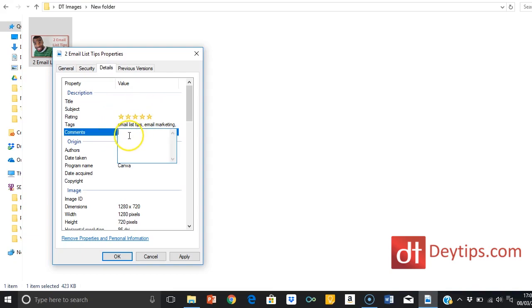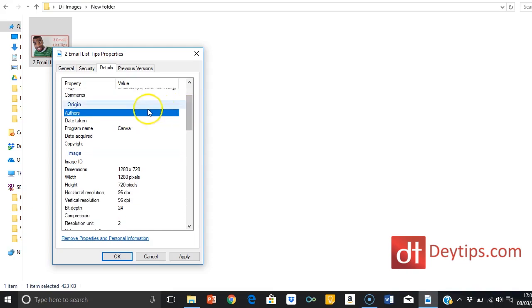Then in this comment section, you can add a description basically about what this image is about. Obviously use keywords, but don't keyword stuff; use keywords that make sense for the image in question, and highlight keywords as and when you can. For authors, you can put yourself there if this is an image that you have taken. And you want to fill out this information as well, as is applicable.